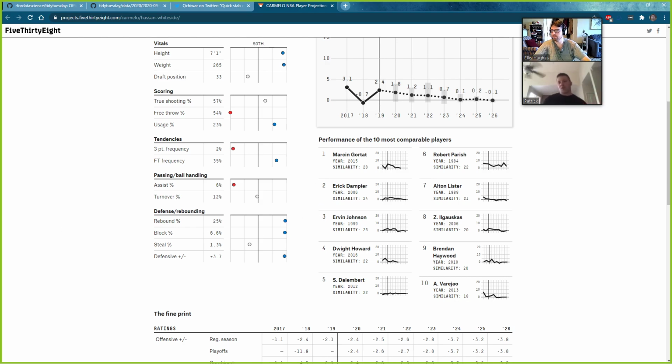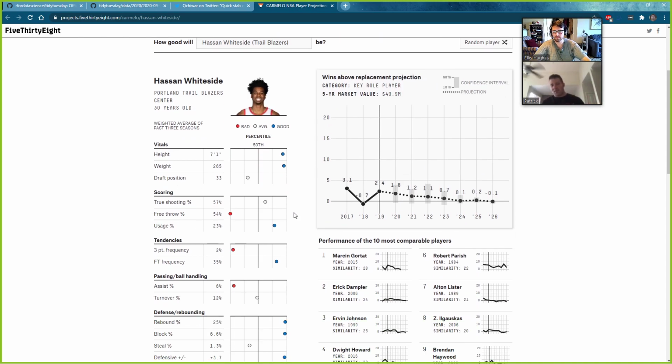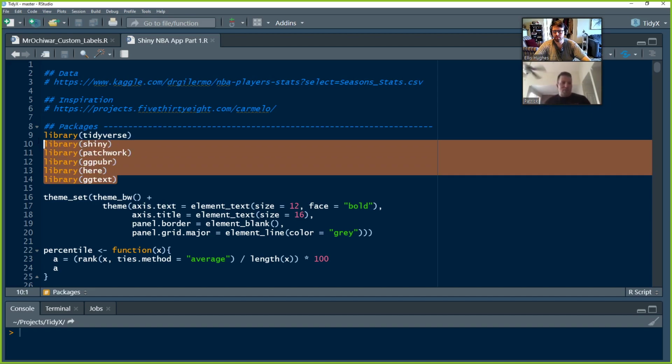So the first part we're going to work on this week is going to be that stuff on the left side of the page. That's basically looking at the player's performance. We're going to use that data from the Kaggle competition, and we'll pull that data in here in a second. We first load all of our packages.